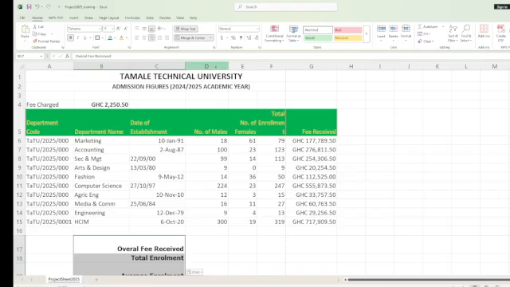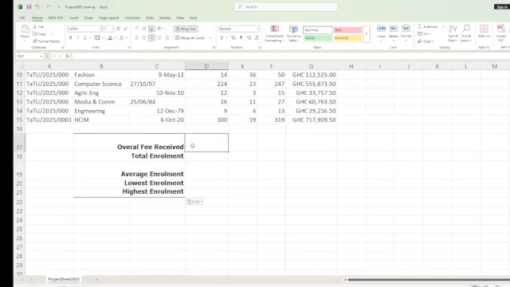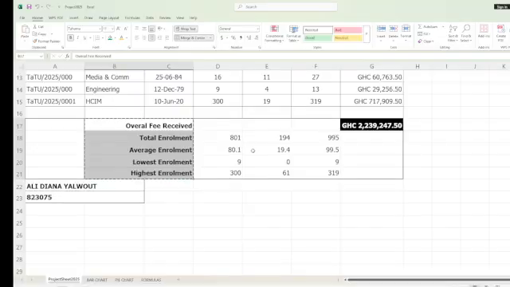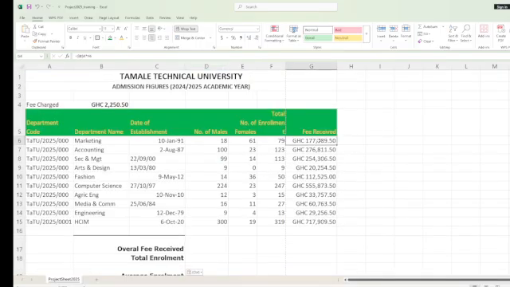We have on column D our number of males, column E number of females, on column F total enrollment, and G. So let's find the overall fee received. Overall fee received means we are summing all these totals from G6 to G15 in G17.